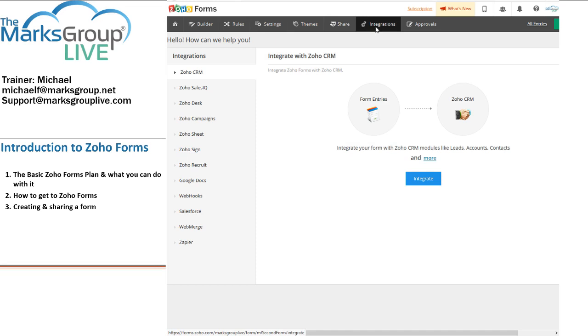If we go to the Integrations tab, we can look on the left side here, and we see that Zoho Forms will, right out of the box, with almost no effort whatsoever, integrate with Zoho CRM, Sales IQ, Desk, which would be helpful in a help desk situation, of course, Campaigns, Sheets for spreadsheet usage, Sign, Recruit, it'll integrate with Google Docs, webhooks, Salesforce, WebMerge, and Zapier. And of course, as soon as you've integrated with Zapier, you may as well have integrated with almost any web-based application that we've got there.